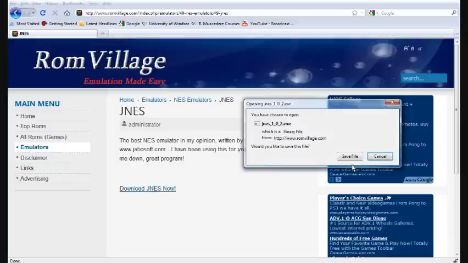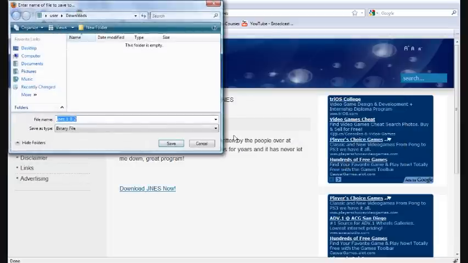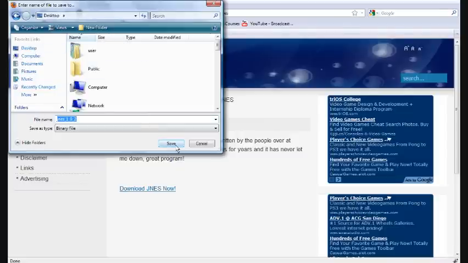So this is going to download the file for us. We want to save this. So I'm just going to save this on my desktop. Okay, so that's the install file for the emulator. Save it on your desktop.